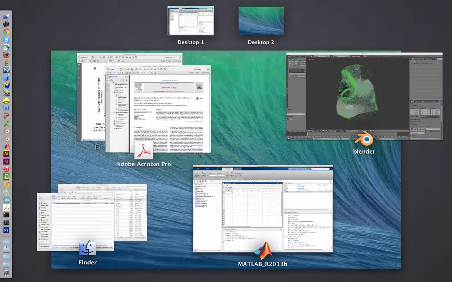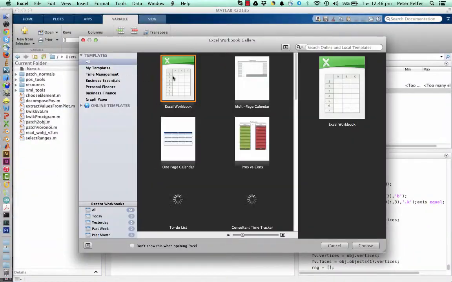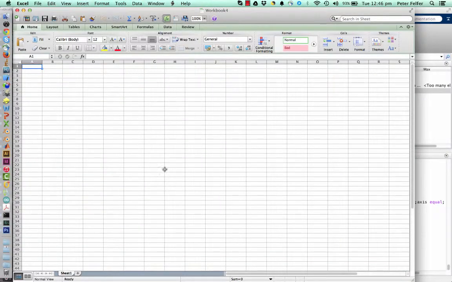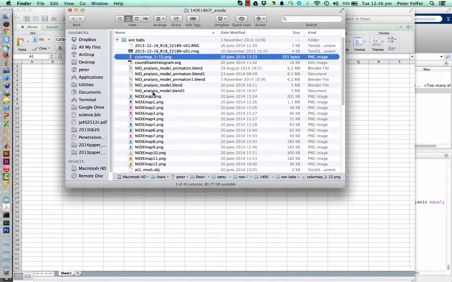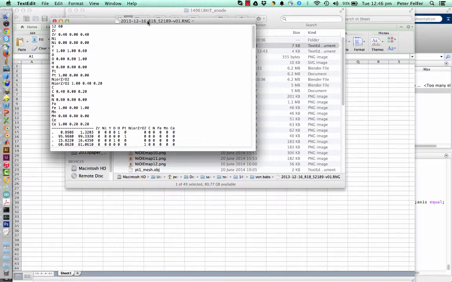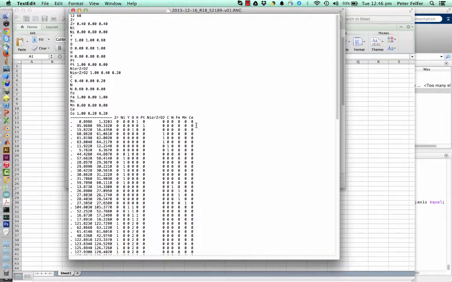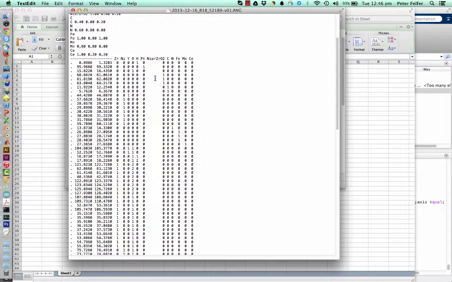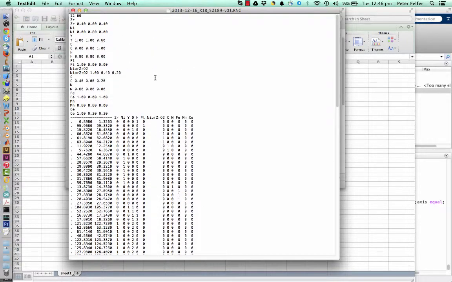And open Microsoft Excel, which I have open already. Produce a workbook, because that's what we're going to use to consolidate the formats. Then go in here, find the RNG file and open it in the text editor. You can see the ranges, and there's a lot of them because it's a very complicated system. But what we want are only the nickel oxide ranges.